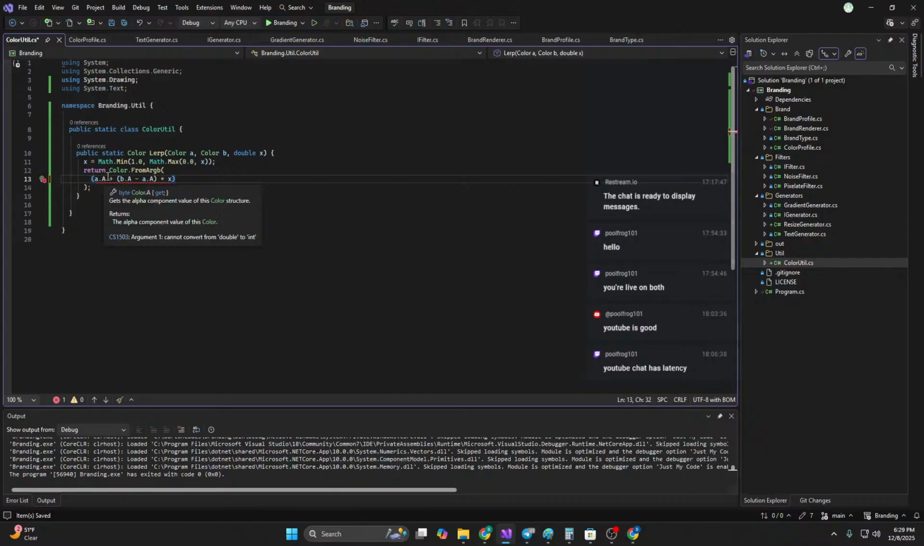So let's take an example. If our color 1's alpha was 25 and our color 2's alpha was 50, and our X is set to 1, so they want it all the way to color 2. So we've got 25 plus (50 minus 25, which is another 25) times 1. And that gets you 50, so that's what you want.